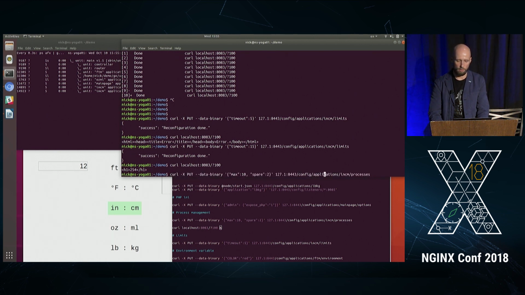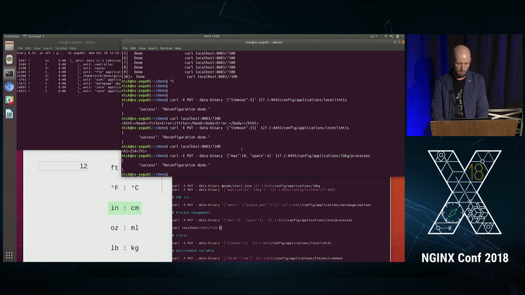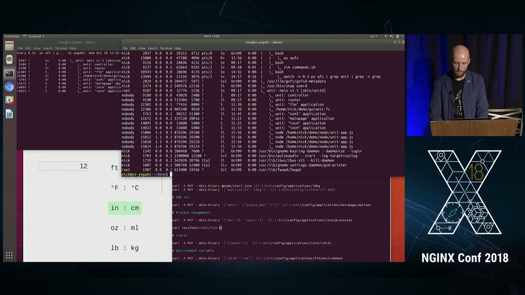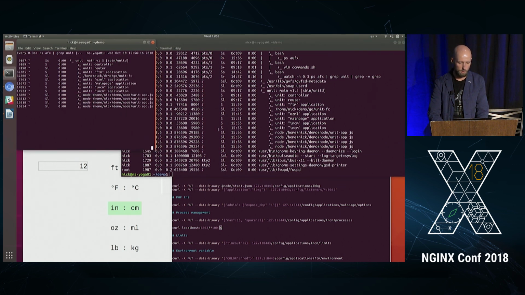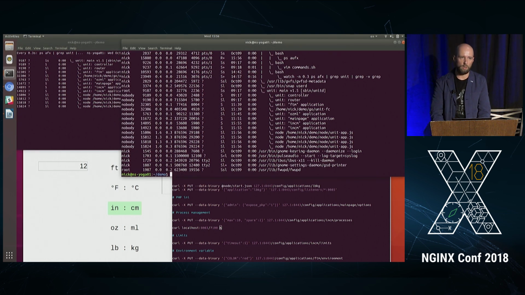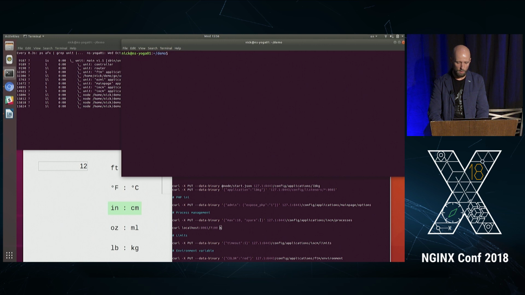Let's go back into our configuration right there, and let's go to our Node.js application, which is converting pounds to kilograms, lb to kg. Here we go, and we can see that we have a number of Node.js processes spun up. I think this terminal needs to be expanded a little bit. Yep, so we just added a number of node processes, just like a normal process manager.